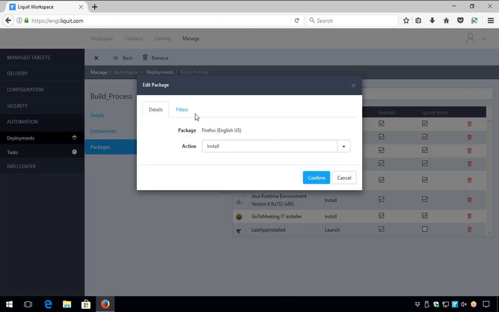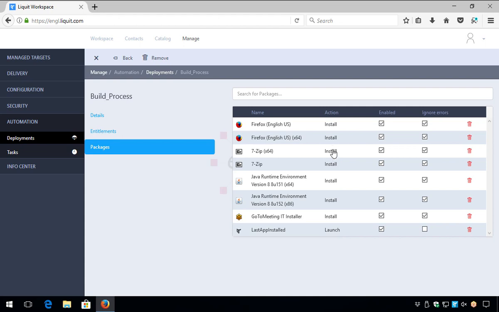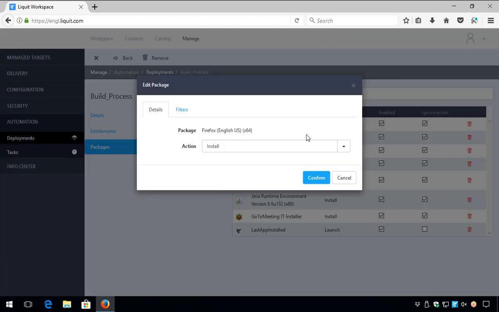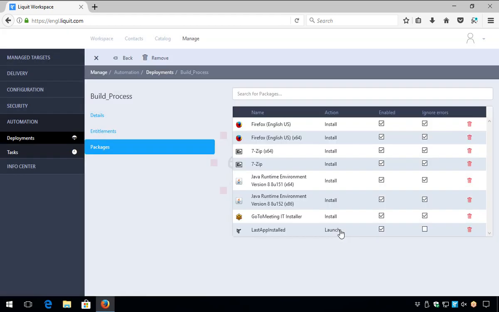Filters can be added to each package to ensure that the package is installed based on machine architecture. This lets us have one standard deployment configured for both x86 and x64 machines. We will now deploy the project to a machine.